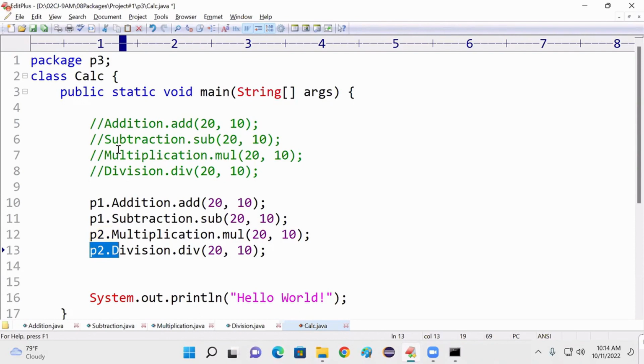Tell me, is it compiled now? Yes. Why? Not only is it fully qualified, the class is also public, and in the class the method is also public. So there is no compile time error.